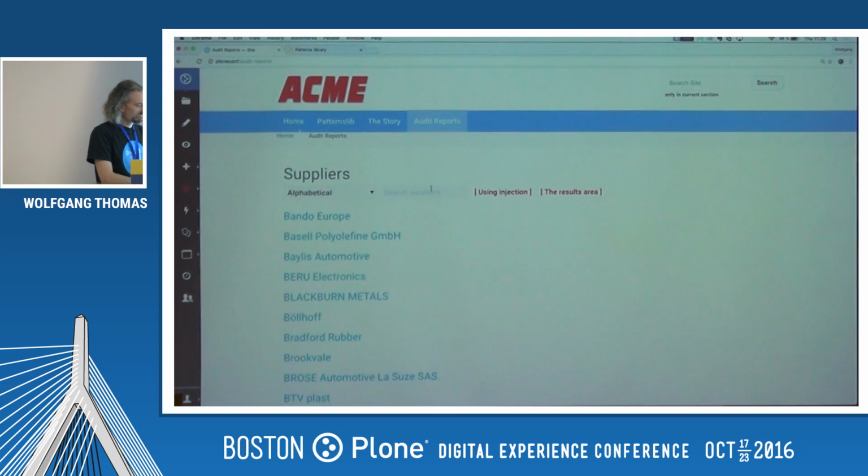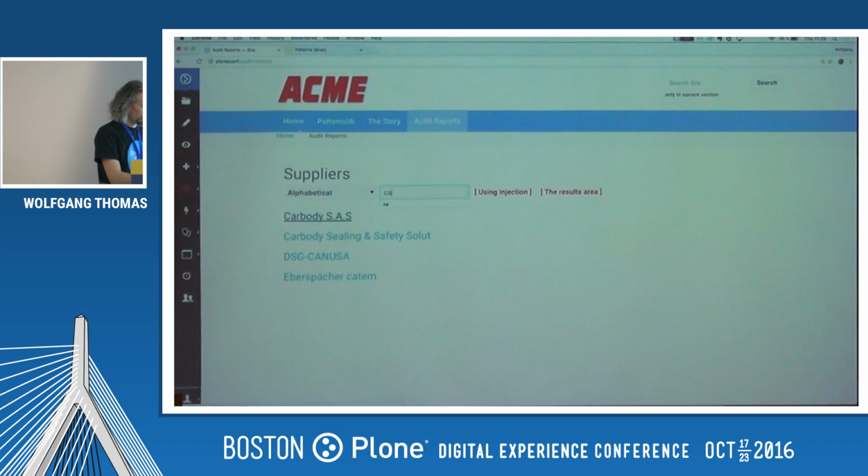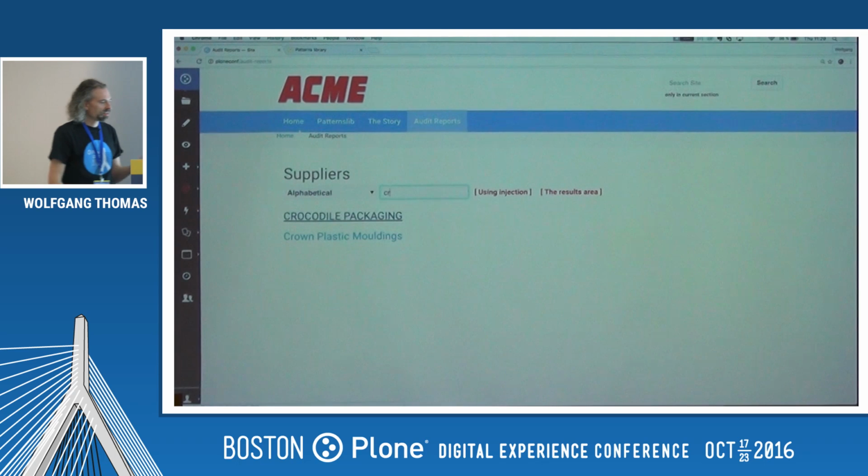So this is exactly the same form again, just with a little enhancement. I type something, and you notice I don't even lose focus in the field anymore, because I stay there, because the page doesn't reload, but only the content area, and that's what Patternslib refers to as injection.